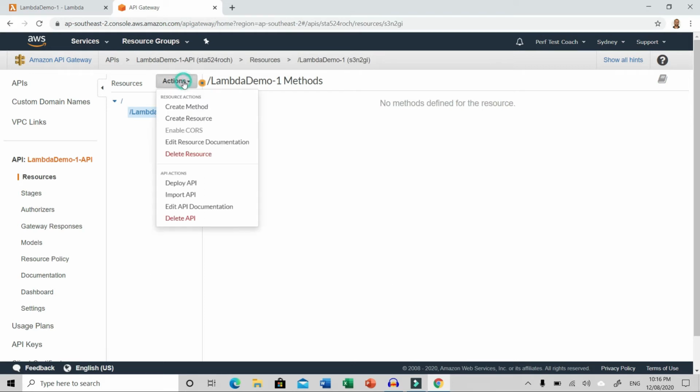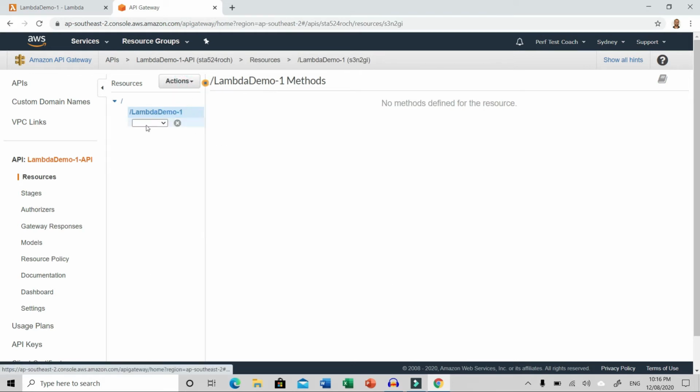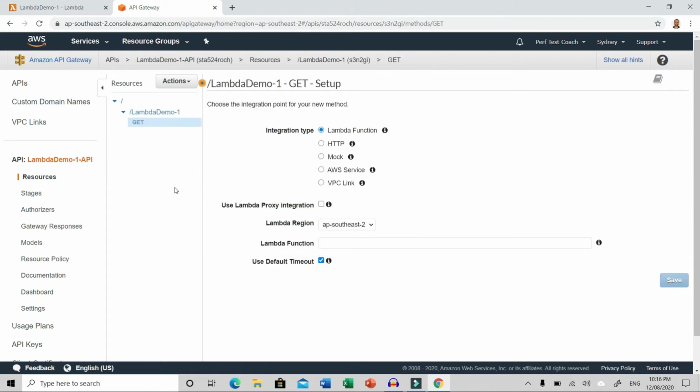I just want to add a get method for my Lambda function. So let me click on actions, create method, and under the drop down, I will select get method. I will choose integration type as Lambda function, and I will also use Lambda proxy integration, and I want the Lambda to be deployed in AP Southeast 2, so I'm not changing that. Here you can select which Lambda function you want the request to be routed. So let me select Lambda demo 1 and let me save it.